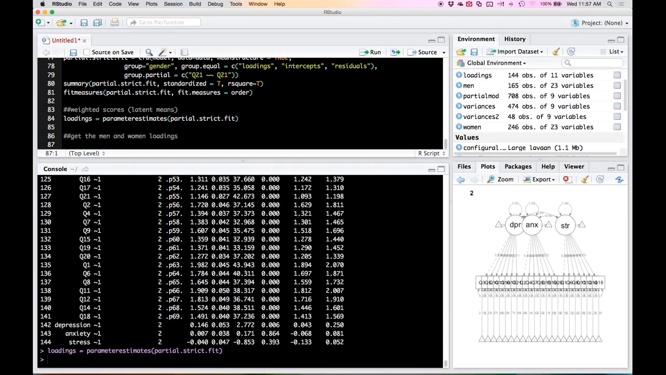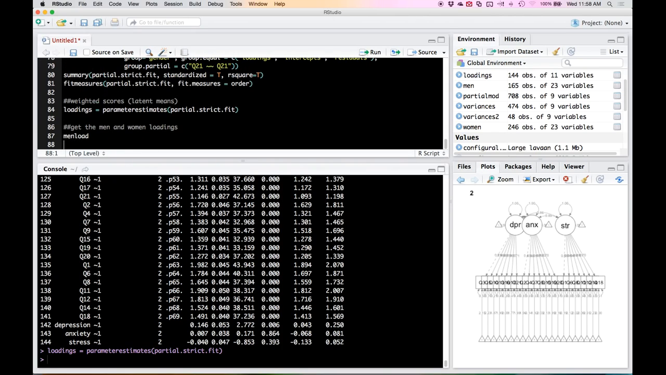Let's get the men and women loadings separately, so to speak. The reason you want to do that is if you had a problem at the metric fit level, where the loadings were different, you wouldn't want to just take the loadings and multiply them by the data set because they are different things. Now in our data set, the loadings are the same, but I'm showing you the code that you could use no matter which way it broke. So let's separate these out and get just the men loadings and just the women loadings.